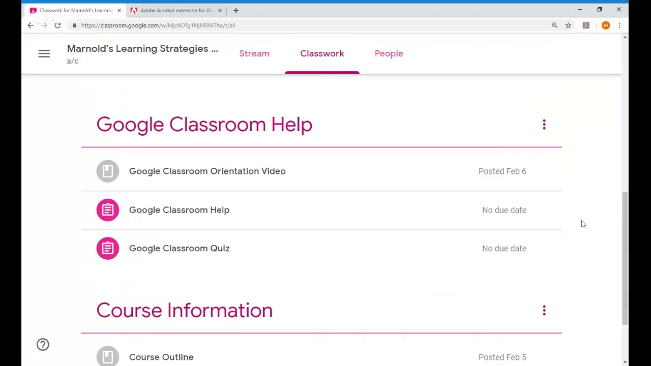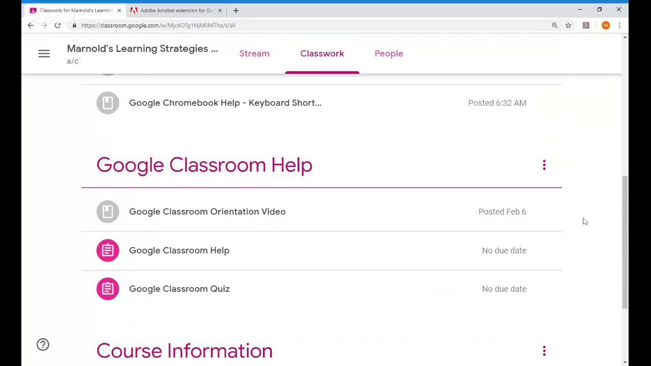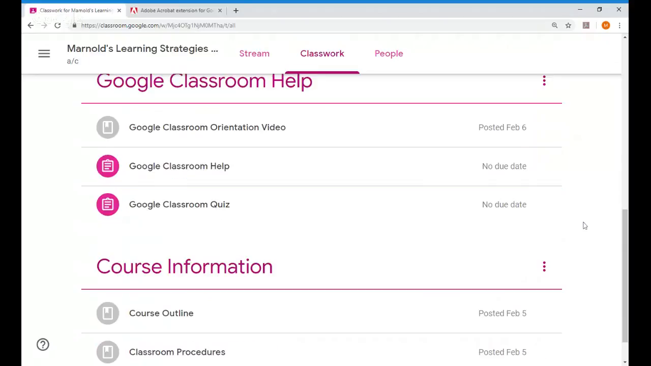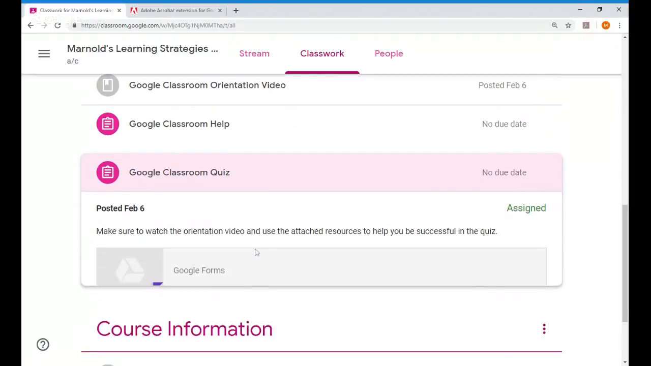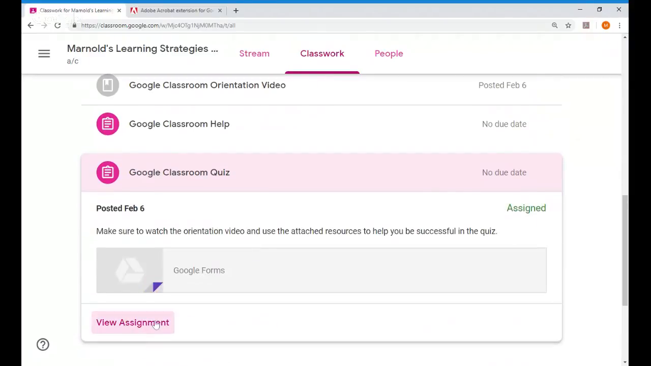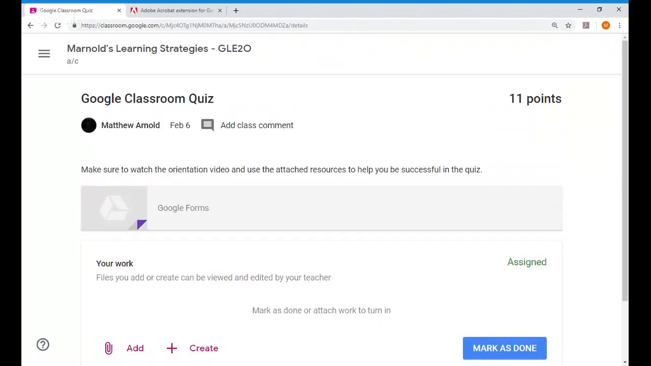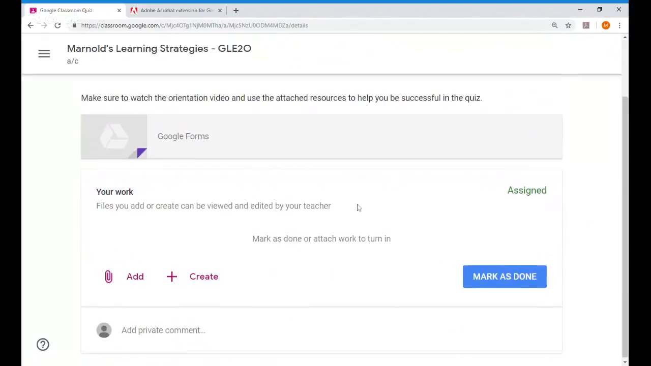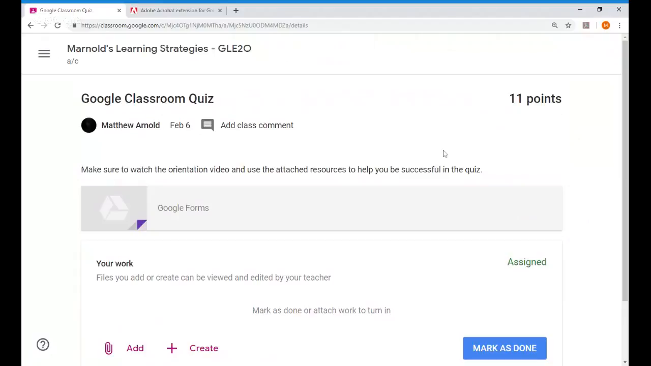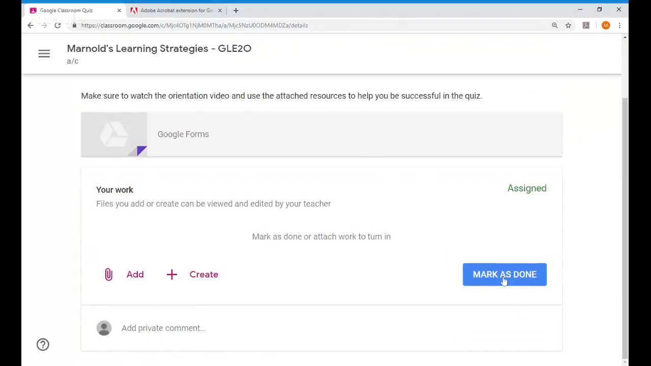Great. If you have finished the quiz, then you can check your progress on the quiz, completion and marks by clicking under Google Classroom Help on the Google Classroom quiz, view assignment, and here it will tell you what your mark was out of 11. Remember, when you're done, to click Mark as Done, so it appears as done on your to-do list.